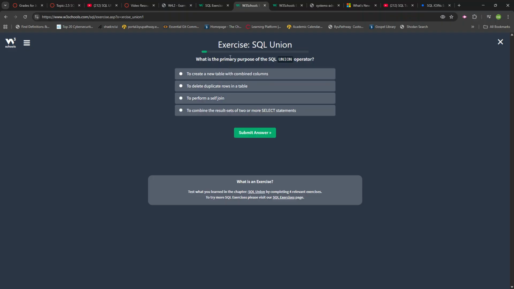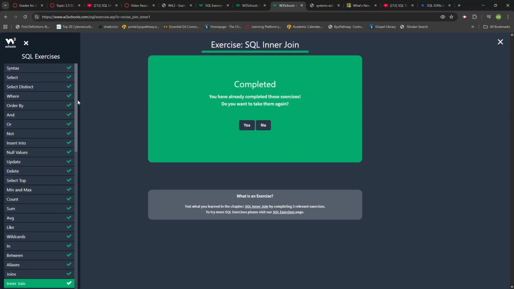What is the primary purpose of the SQL UNION operator? Then I worked on these ones the same way: to create a new table with combined columns, to duplicate rows, to perform a self join, to combine the result set of two queries, and so on. So that's how I went through all of this and got to this level. And yeah, everything was done already.